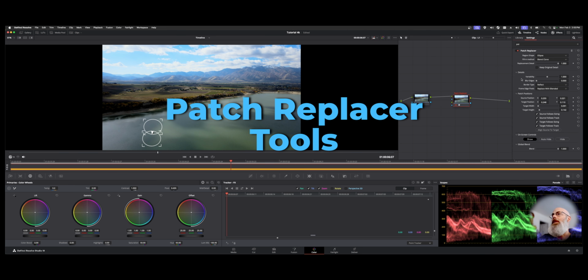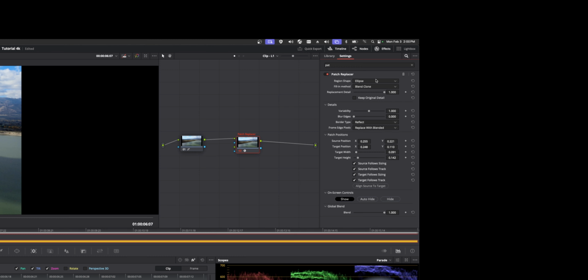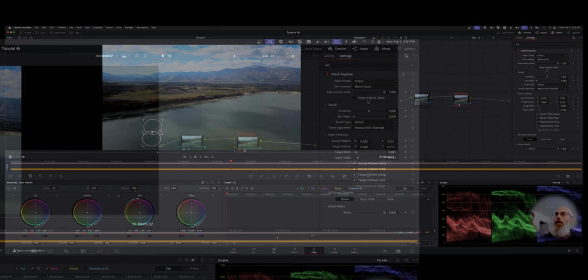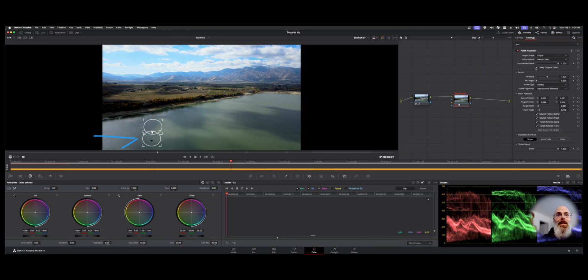Now how this Patch Replacer works, there's some options here. You can use a rectangle. You can use an ellipse. You can use an alpha channel if you wanted to use a window. And then there's some blend modes, and there's this checkbox called Keep Original Detail. And as you can see, that shows what's underneath the patch. So this is good for fine-tuning where your patch is going to be placed.